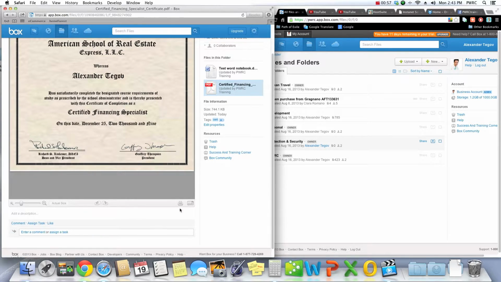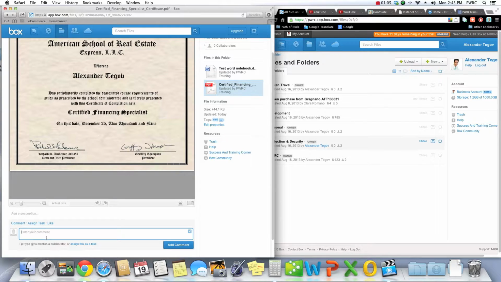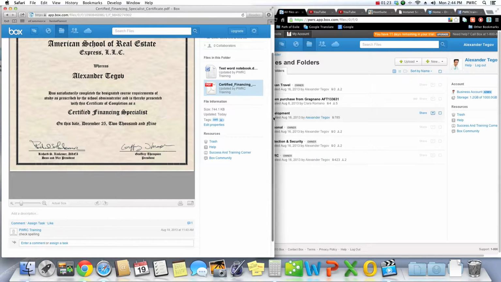You can comment on that particular file. For instance, if you see some sort of spelling error, you can type it in here, check spelling, and that way you will share that comment with all the collaborators. You can assign a certain file as a task for somebody. If they ask you how to do something and there's a training video, for instance, you can assign that video for them to watch, and you can also like a file. So that's pretty much it as far as previewing files.